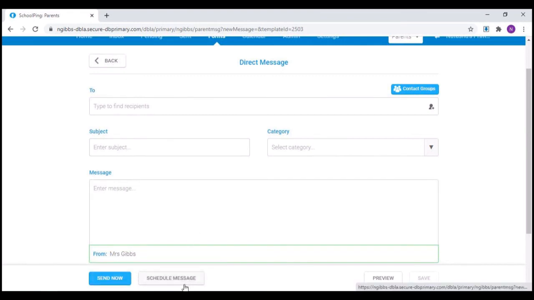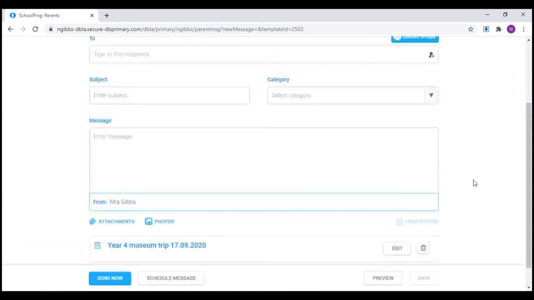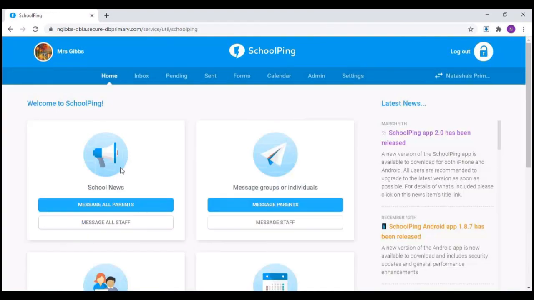And then again, you can send it straight away, schedule it, preview it, or save it. So it's very similar, but the only difference is it's got a form there. When the parents get the message, it will have the form attached, which they can open, answer the questions, and submit the answers back to you.